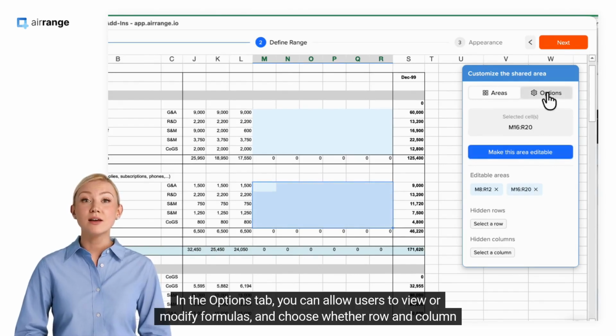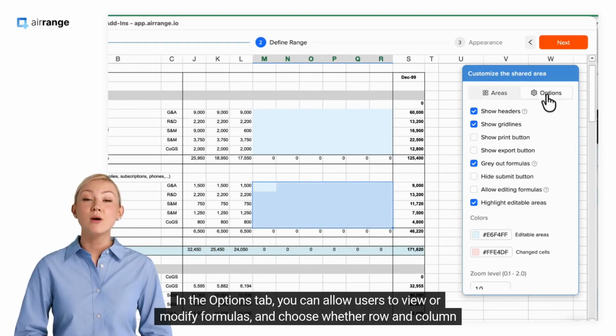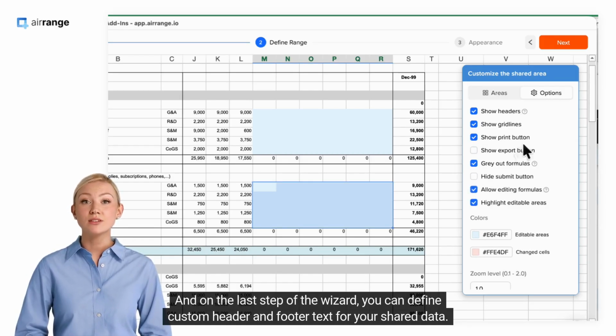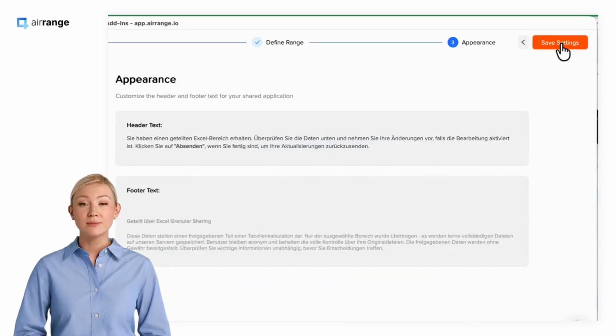In the Options tab, you can allow users to view or modify formulas and choose whether row and column headers or grid lines should be hidden. And on the last step of the wizard, you can define custom header and footer text for your shared data.